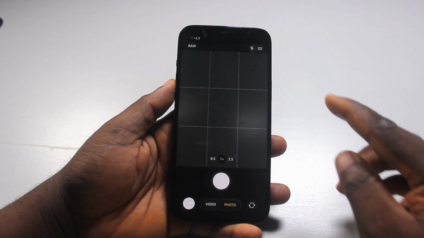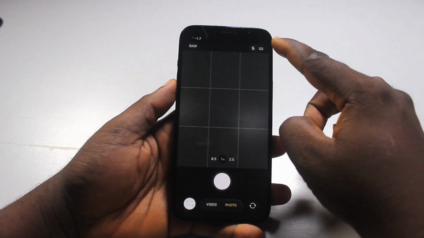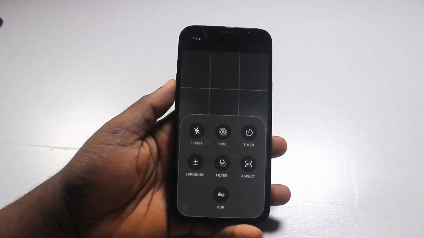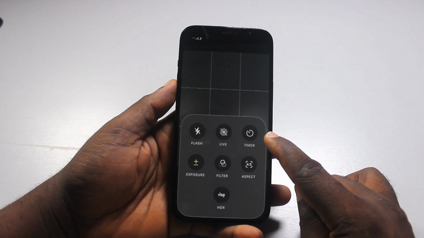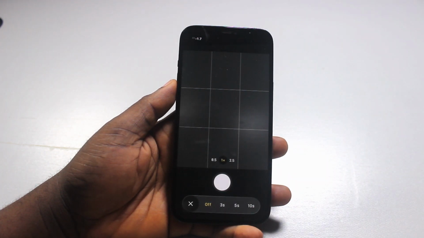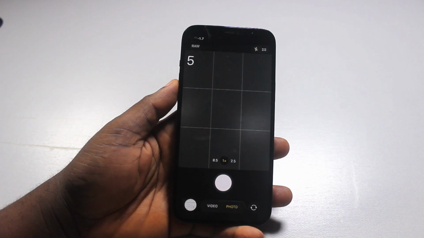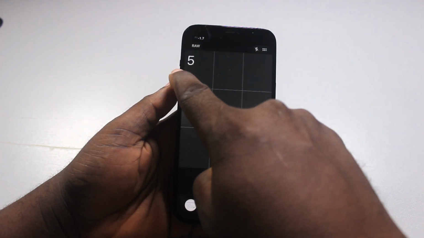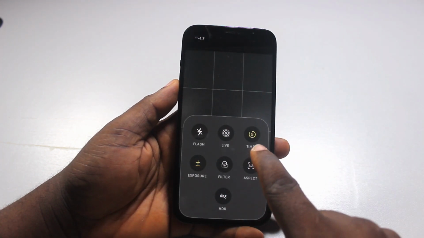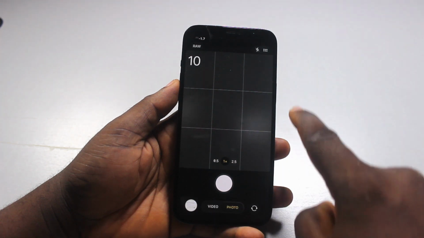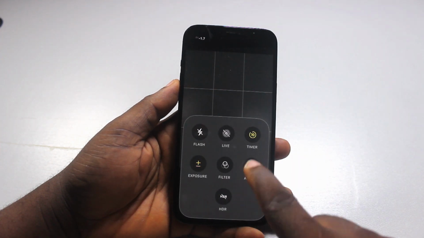Once you've selected your photo, click on this menu button at the top right. Then, if you see timer, go ahead and click on that. Then, use the liquid glass to select the timer you want to use. Then, you see the timer added at the top left. You can click on it again and change the timer.